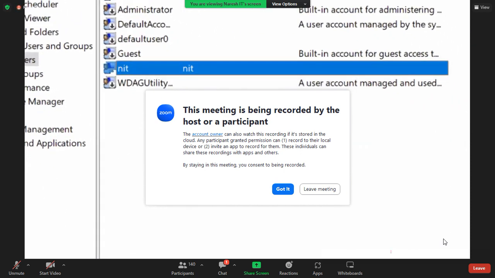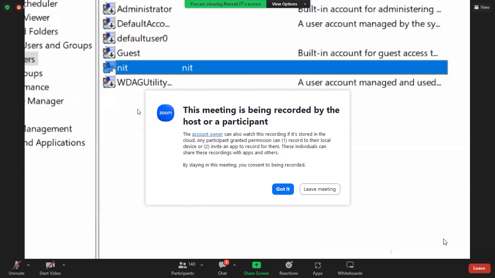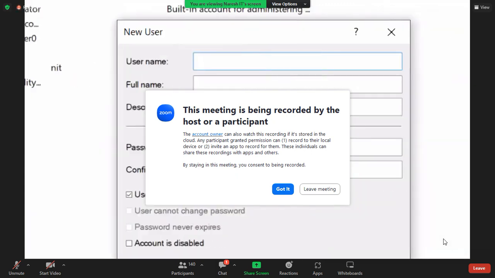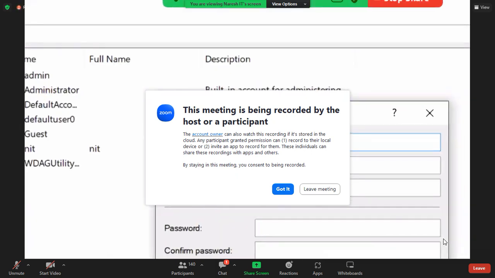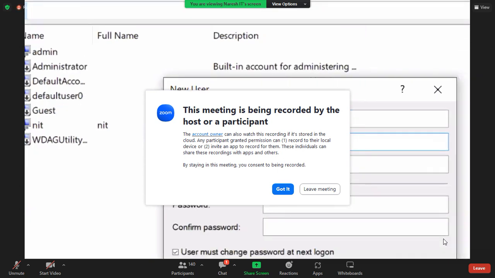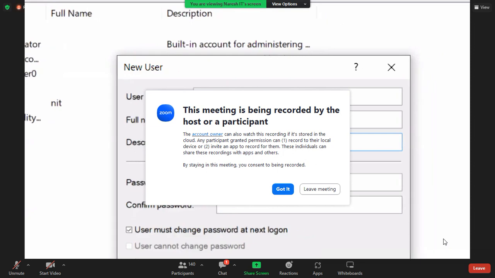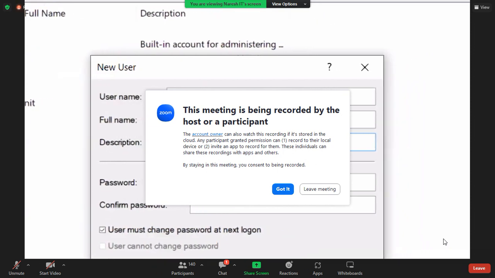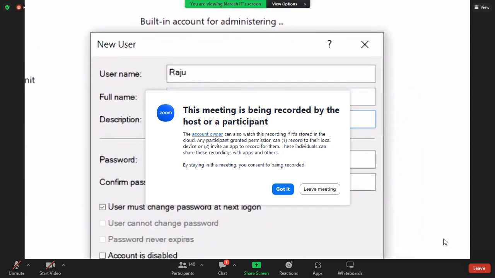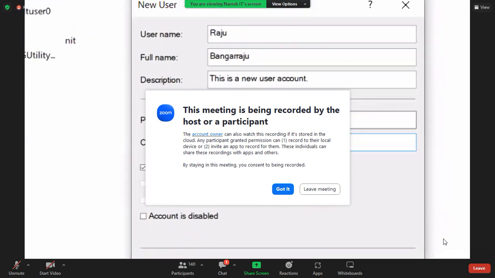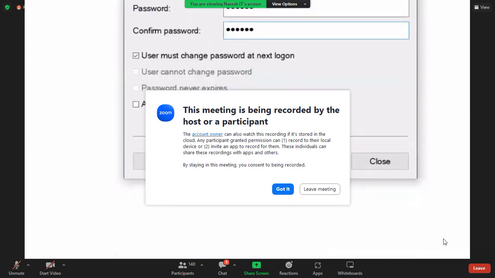Shall I create a new user account now? It's a simple process, but you should have admin privileges to do it. Right click, New User, and it asks for the name of the user. I'm giving the name Raju. Full name, I'm giving my name here. Description: this is a new user account. Okay now? Here it will ask you for the password. I'm giving the password as 123456.